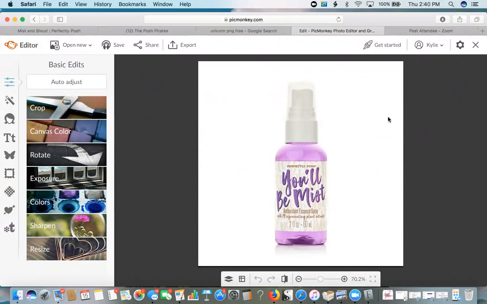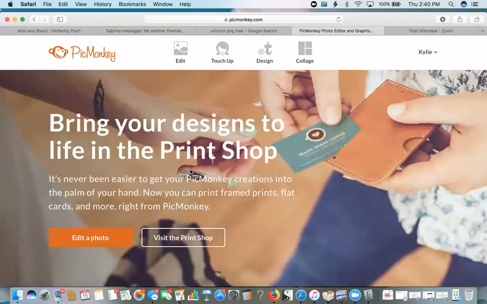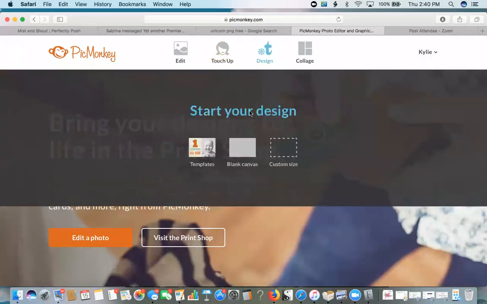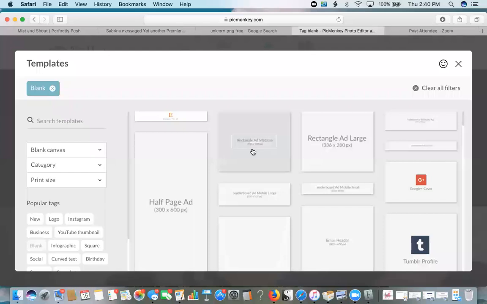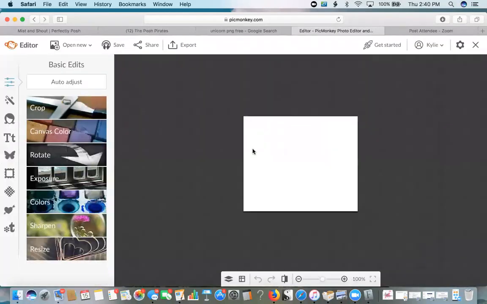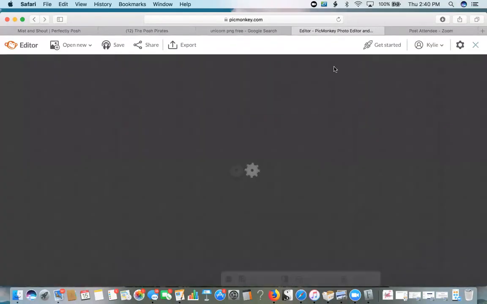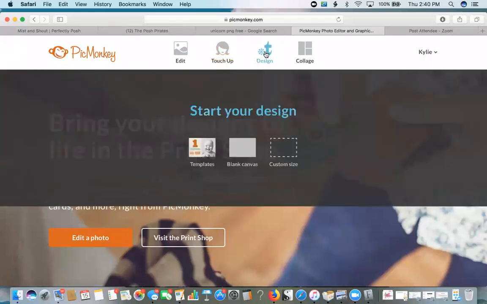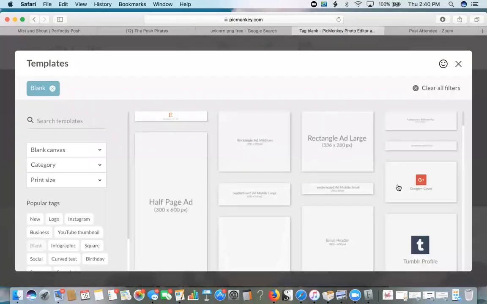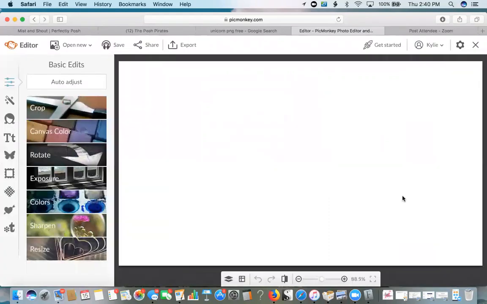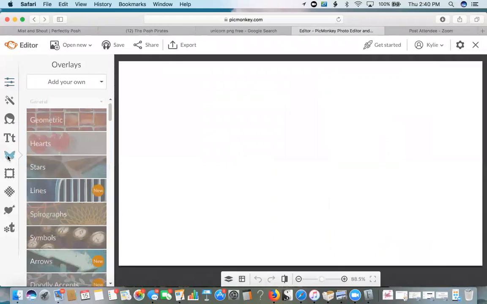Okay, so first thing you want to do is not what I just did because I was super distracted. Close out of that. Okay, first thing you want to do is design, grab a blank canvas. Just going to grab this rectangular, gosh, that's a really tiny one. Design, blank canvas. Let's do a Google cover. There we go. Okay, so we're going to go over here to overlays.